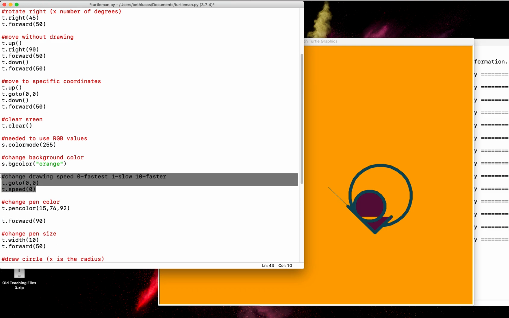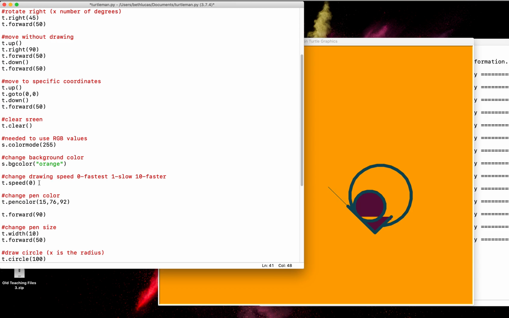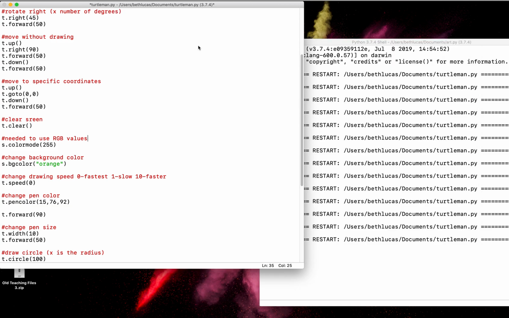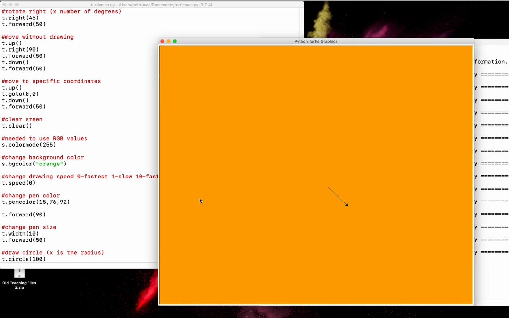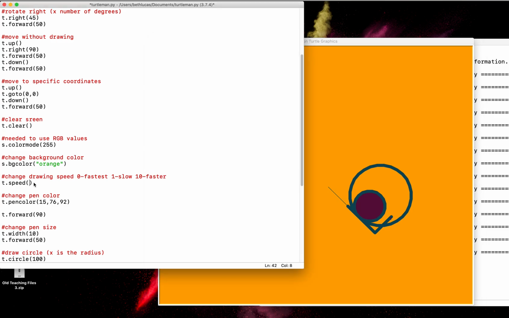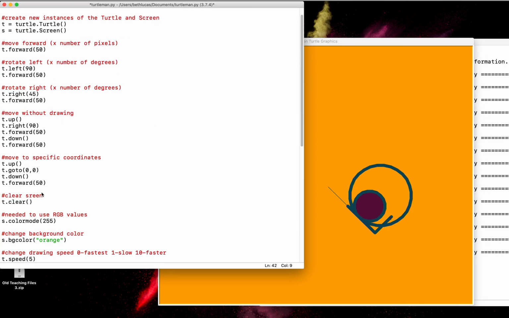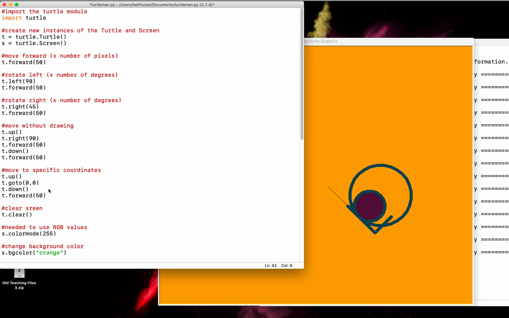Okay, so working with the speed is weird because 0 is the fastest, but 1 is the slowest, but 10 is faster. Huh. Okay. All right, so I'm going to start with a speed of 0, and then let's see what happens to our work. Okay, I drew it almost instantly. Now, if I did say 5, actually, I think 5 is the default. I think 5 is what we were working at.